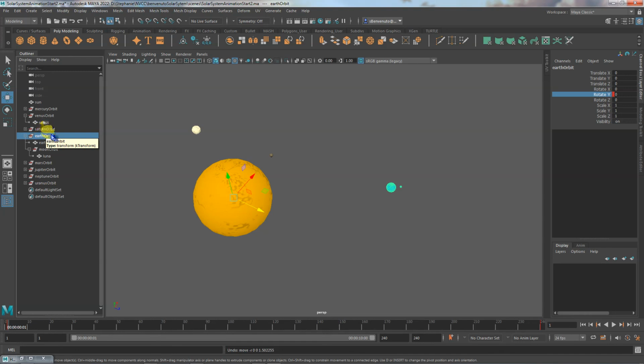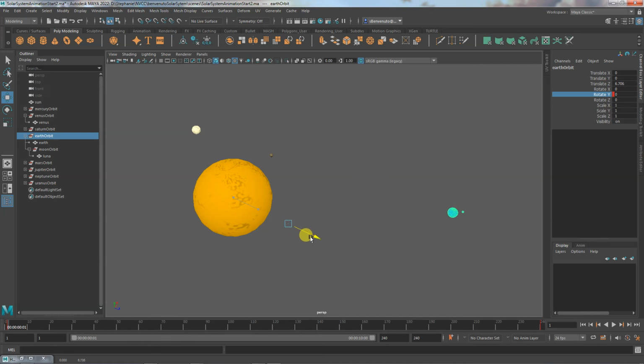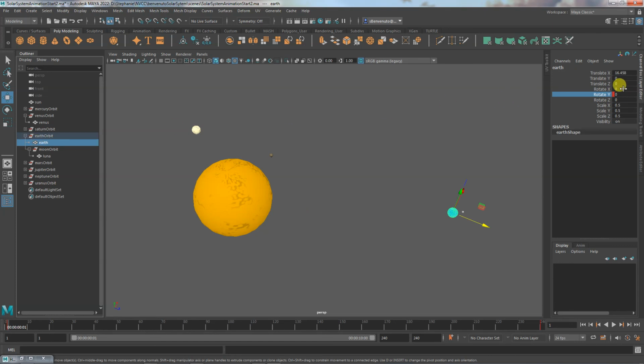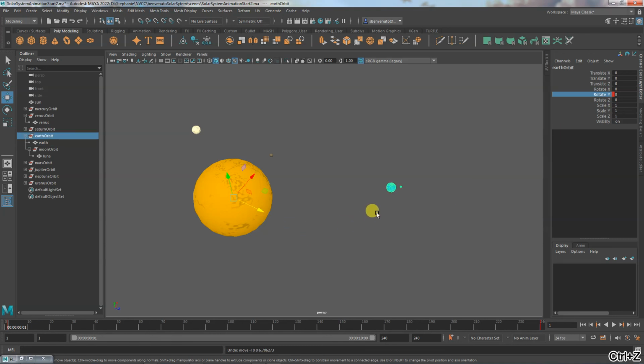Conversely, if we go to the Earth orbit and make a change over here, and we say, translate Z moved, there's no numbers there. If you go to the Earth, there's no numbers there for translate Z. If you go to the moon orbit, there's no numbers there for translate Z. It allows the children to move without putting any numbers on their transforms, which will be important in its own right with a lot of stuff that you're doing.